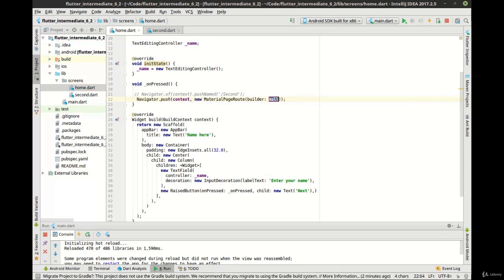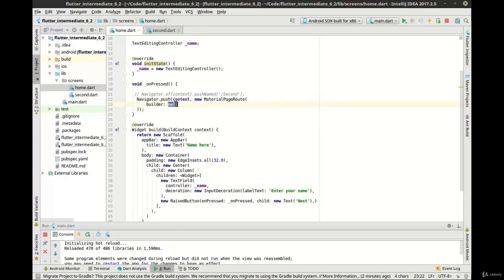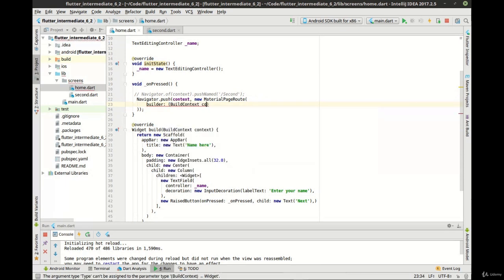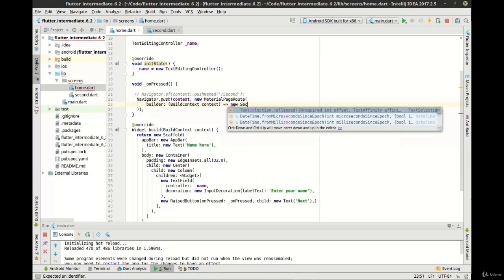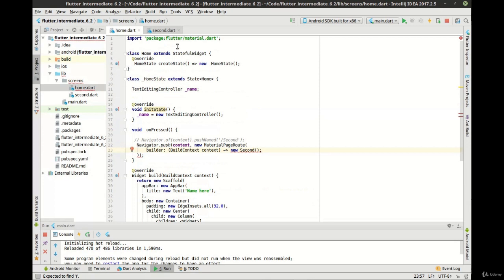We want a new material page route, and this takes a builder. Whenever you see the word builder, think function. We want to make an actual function here. So let's put that down so we can see what we're doing. We say build context context. We're going to import that second page.